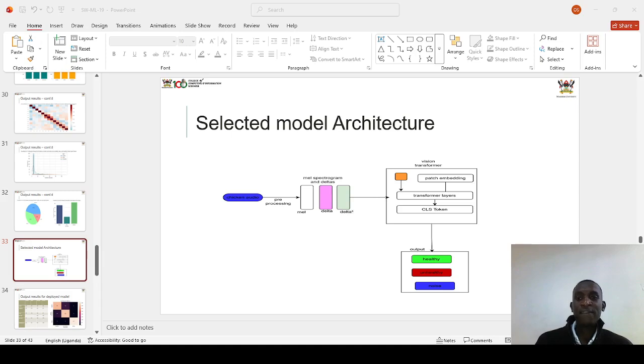After that, those features go through the vision transformer, or what we call the ViT architecture. It's an already built version of a model that handles acoustic sounds. They are converted into different patch embeddings, whereby we have small pieces of those spectral features. We convert them into small patches.